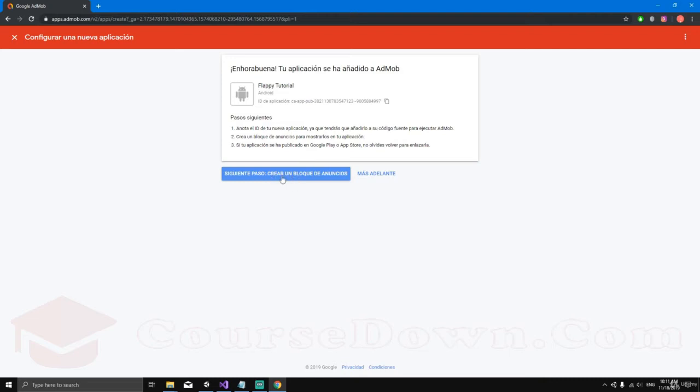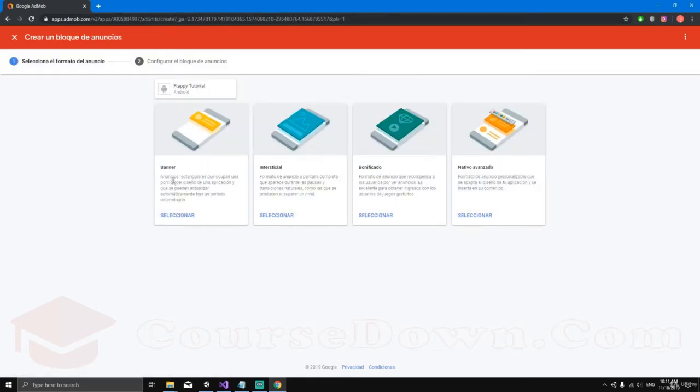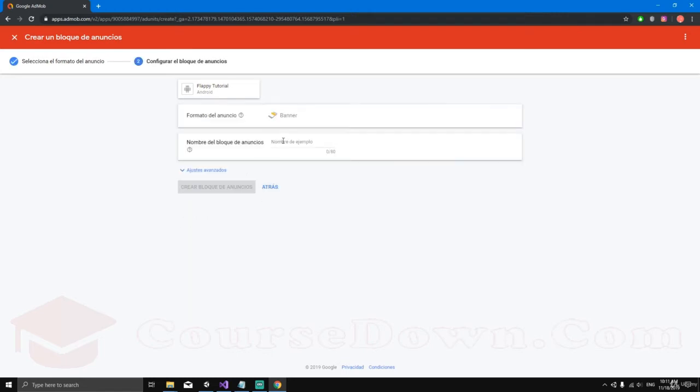And in the next step, what we want to do is create our ad. So let's create our ad. We want to create a banner ad. Here we have the interstitial ad, the rewarded ad, the native ad. I'm going to select the banner ad, so select it. I'm gonna call my ad banner.